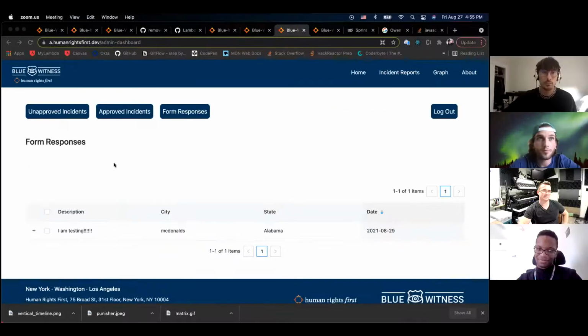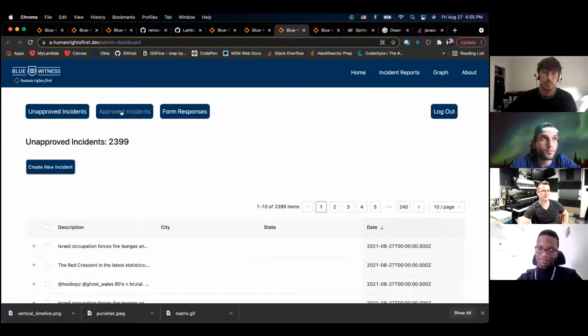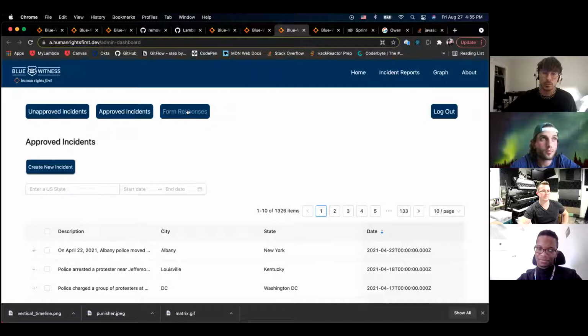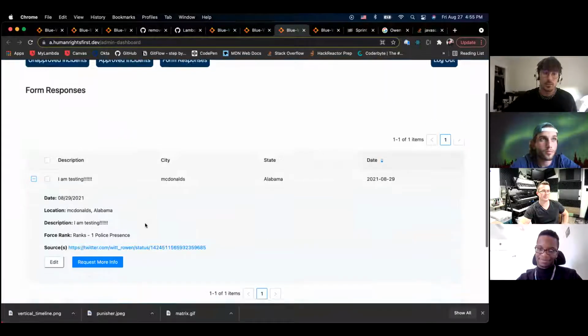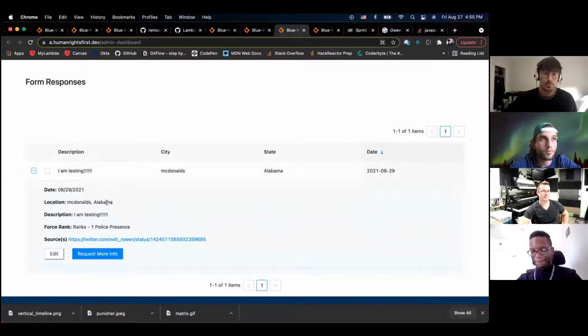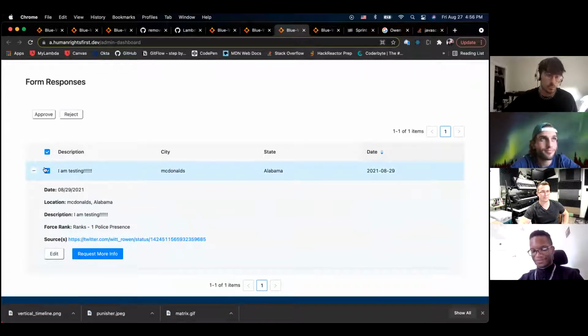Okay, so I hit reload on the admin dashboard. We have our unapproved, approved, and now when we go to form responses, we see "I am testing" there. And we expand that info and look at that, McDonald's, Alabama. Works exactly how we want it to. And then at that point, you can select one and choose to either approve or reject.